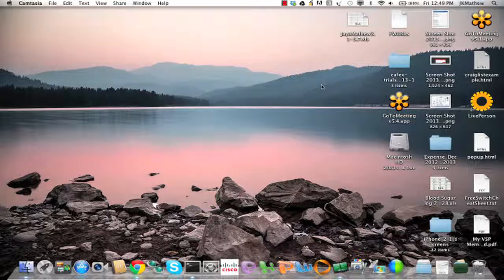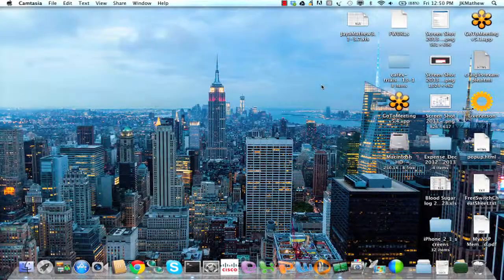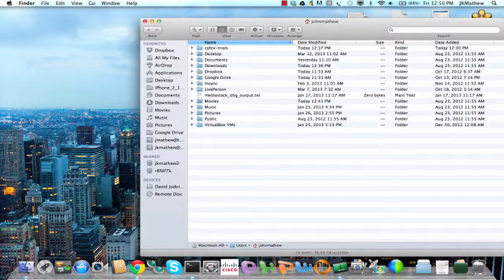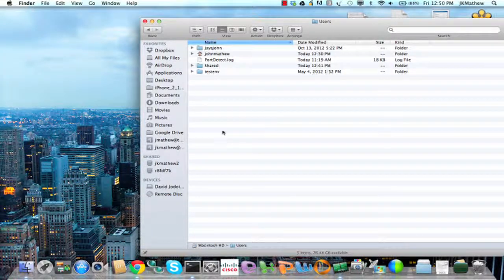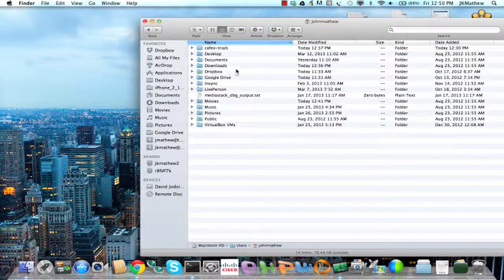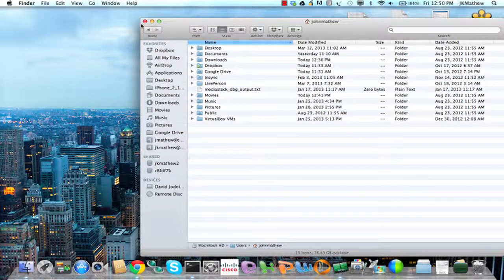or PC. First off, we need to make sure that if you have a previous version, we go ahead and uninstall it first. To do that, you will need to go to Finder, find the folder on your computer, go to Users, find your username, and within that username there should be a CafeX Trials folder. Just simply drag and drop to delete any previous version of the CafeX environment you have.